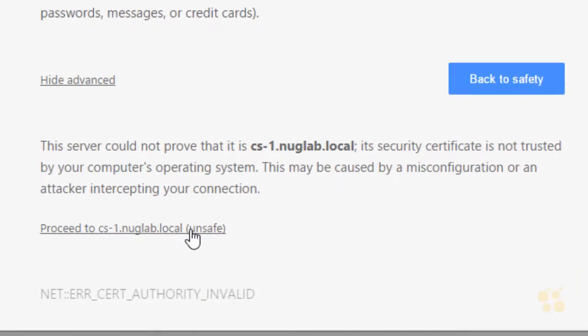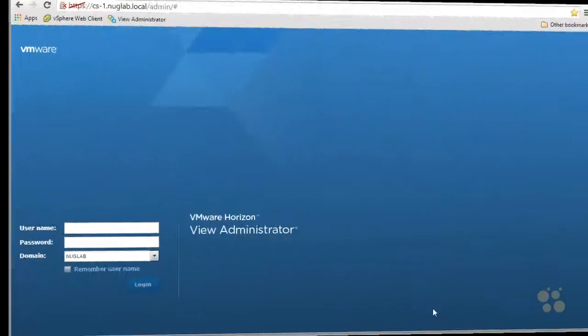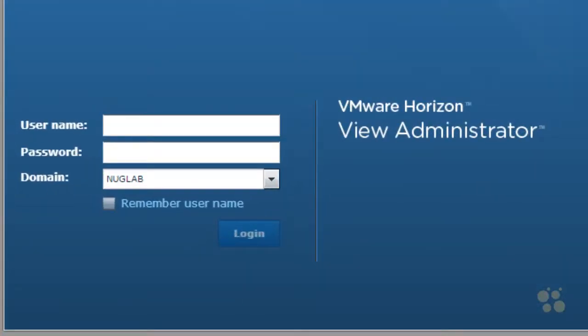So we're going to proceed to cs-1.nuglab.local. And if you don't even get this far, you make sure that you have DNS resolution. And that is a big showstopper for a lot of people who are labbing up and practicing with View, is simple DNS resolution inside of their View environment. So we're presented with the View Administrator login page.